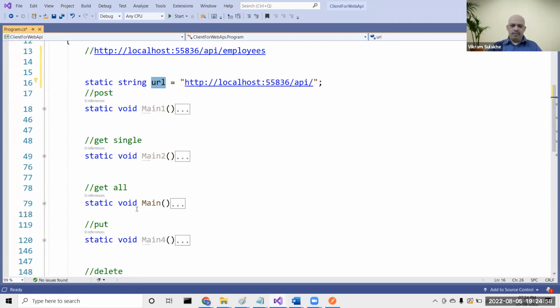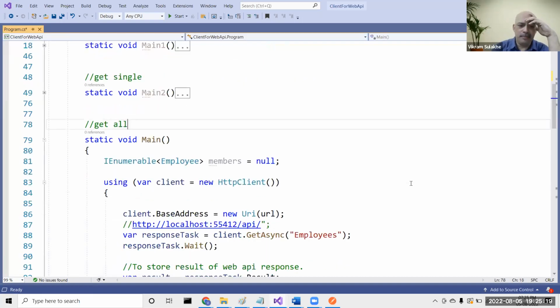So this is my URL to begin with. What should get all do now? It should call this one and send an HTTP get for this one. So what is the only thing missing in here? Employees. The word employees. And this is what I'm doing in my get all.